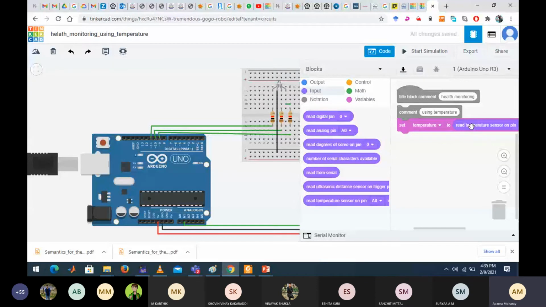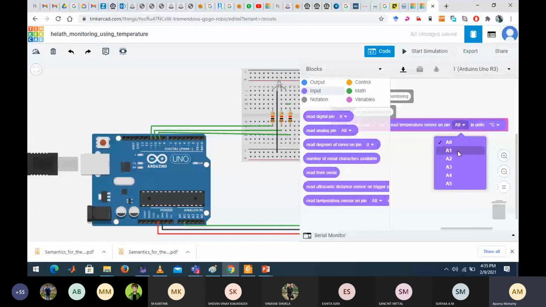I did set temperature to something. To that something, I pasted that read temperature sensor on A1 pin. This is the A0 pin, so I will make it A1 because in my circuit I have A1. And the unit is degree Celsius or degree Fahrenheit. You can choose any one. I'll just tell you to keep degree Celsius because I'll tell you why at the end. Okay.